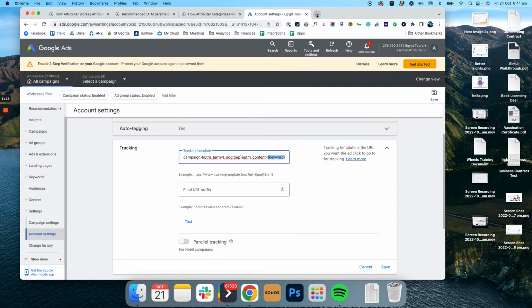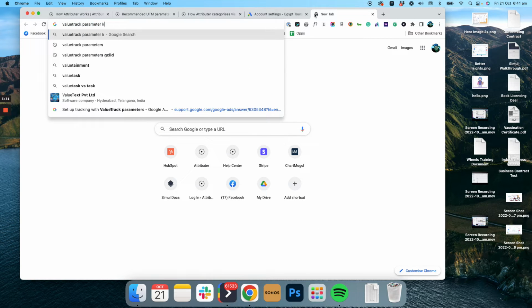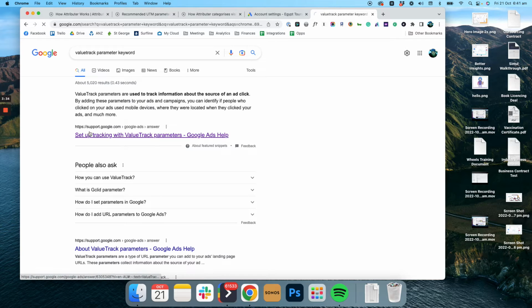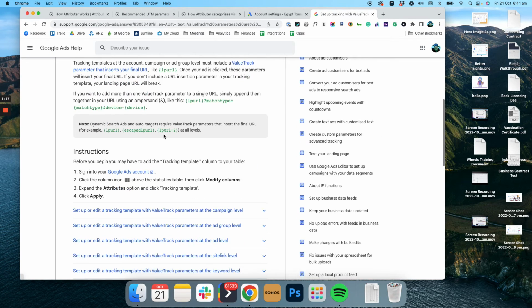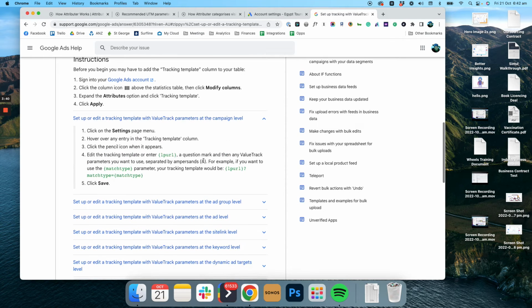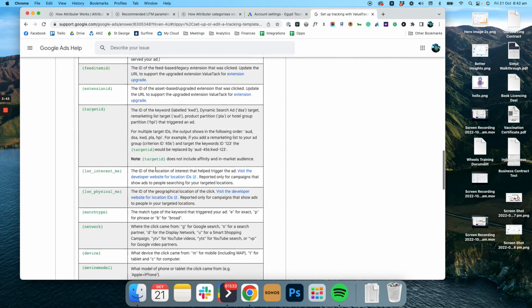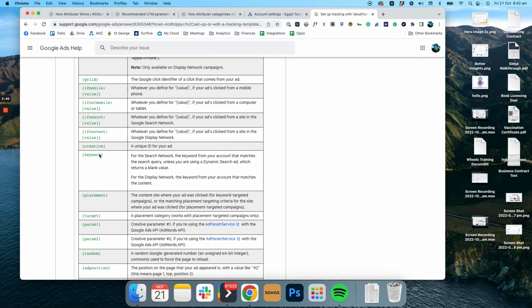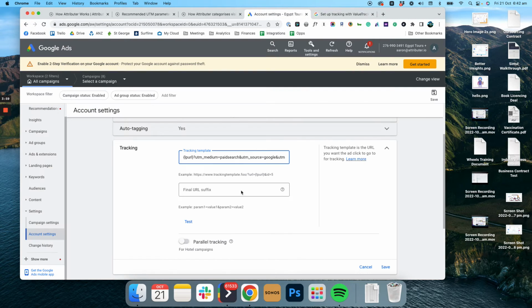Now this keyword thing here is called a ValueTrack parameter. What it essentially does is it's something Google Ads will use, and it will replace that little parameter with the actual keyword. So for the search keyword, this will be replaced with the keyword from your account that matches the search query. Essentially what we're saying here is that for UTM content, replace this little variable with whatever keyword in your account actually triggered the ad to show.